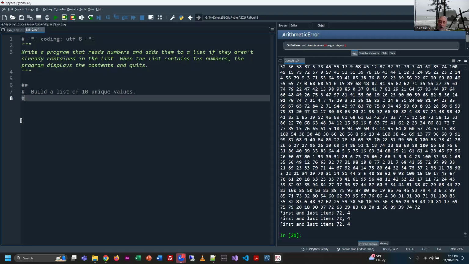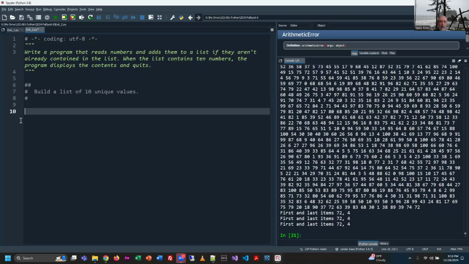And yes, I could hard code the number 10, right? But I always consider it kind of a bad practice. So I'm coming up with a variable called number of numbers, right? And I'm going to set that to 10, right?